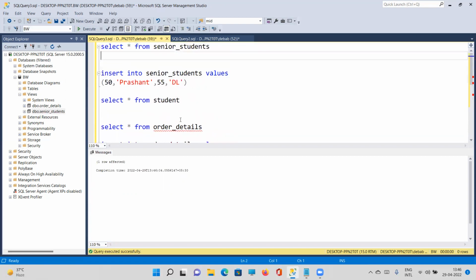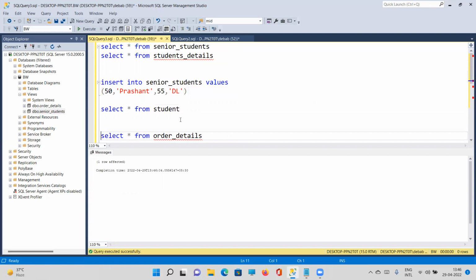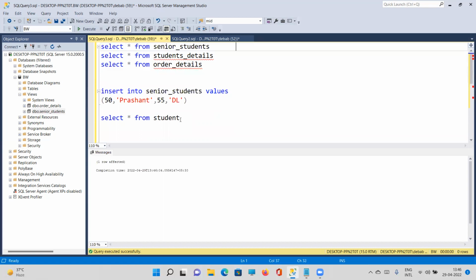So the summary is, we have created until now 3 views. The first involves one table and DML operation, insertion is successful. Now, this is the second view created from 2 tables. Again, insertion is successful here. And this is the third view created from 3 tables. And here insertion is failed.